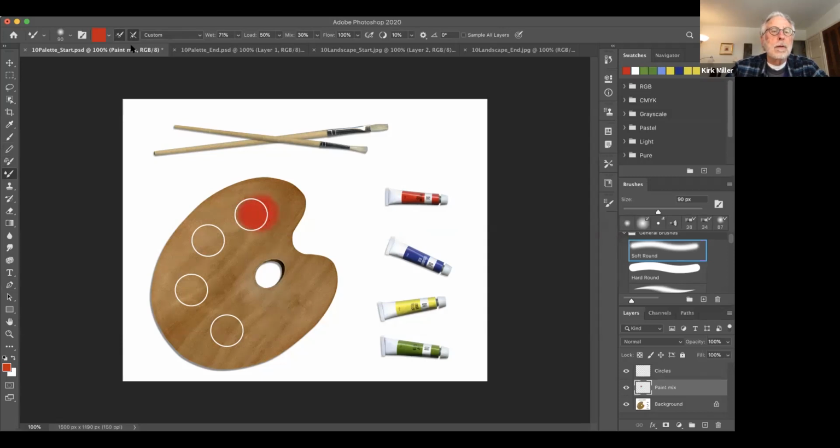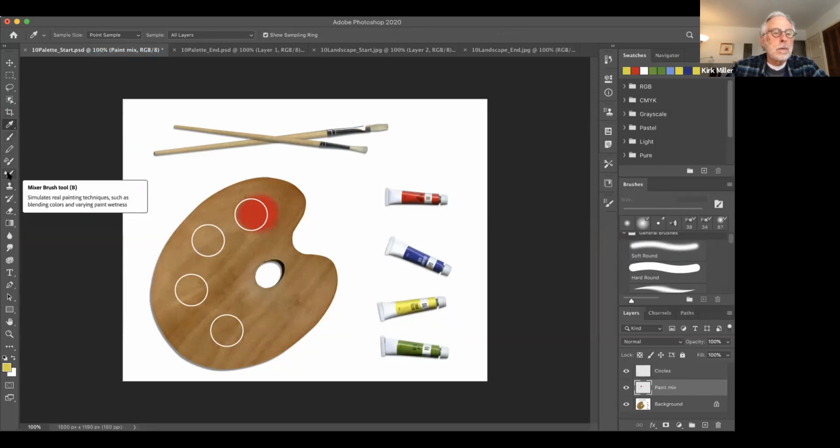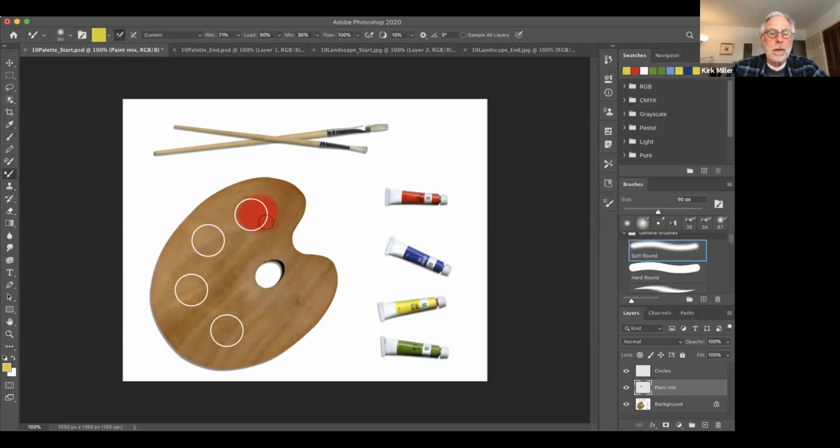Let's try that. I want to make sure that it doesn't reload. So what I want to do now is clean the brush. So let's clean the brush and let's load it with yellow this time. Let's see if I can get the right result. And if I can't, then we'll do it again next week. That'll be okay. Let's go back to the mixer brush. And I have yellow now. Now let's see if I get the result. That's what I wanted. It's working beautifully now.